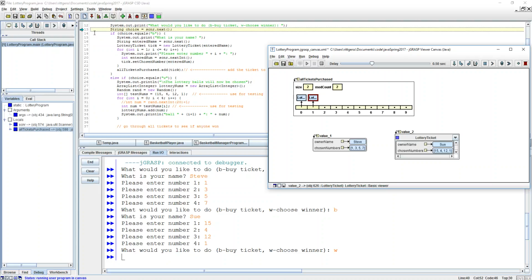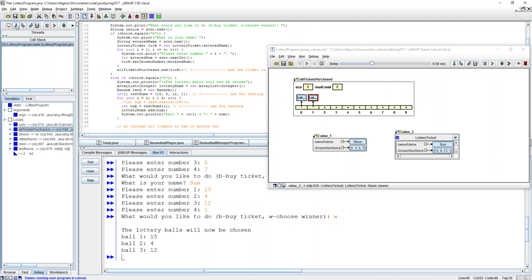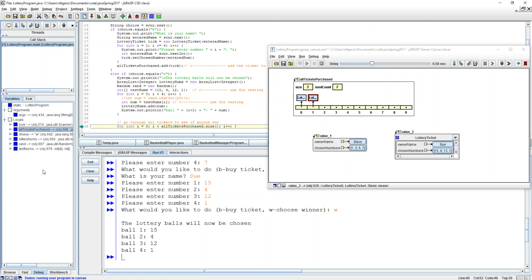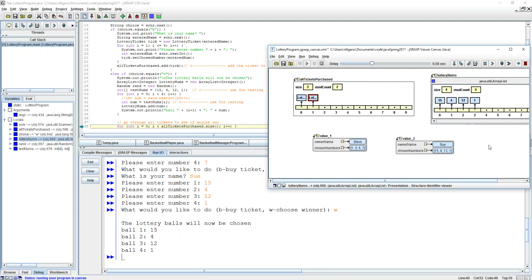All right, so let's actually go down now and watch what happens. The lottery balls will be chosen. We're going to go through and generate the lottery numbers. Okay, so we just generated the lottery numbers. Those are the correct numbers, so I'm going to drag that out here. There's our other array list of the correct lottery numbers. And again, I knew what they were because I set them, but they're 15, 4, 12, and 1.